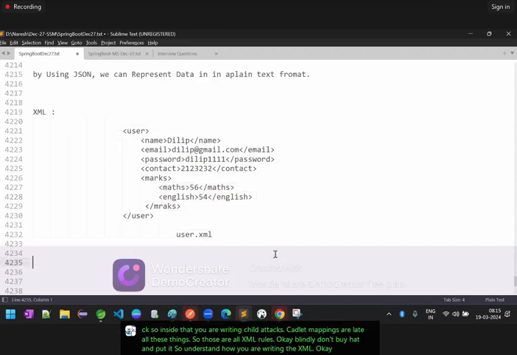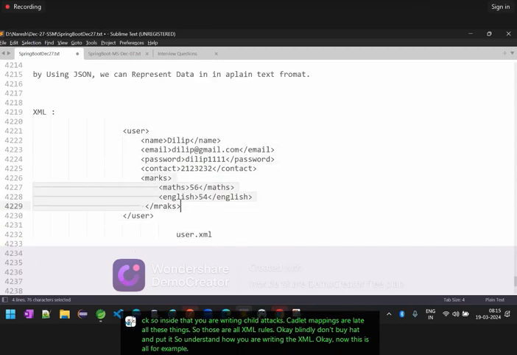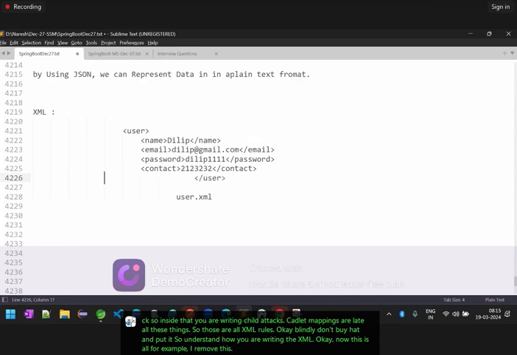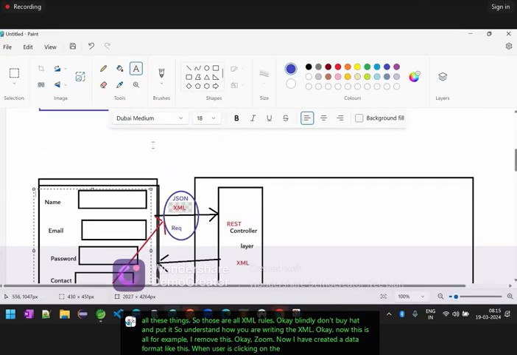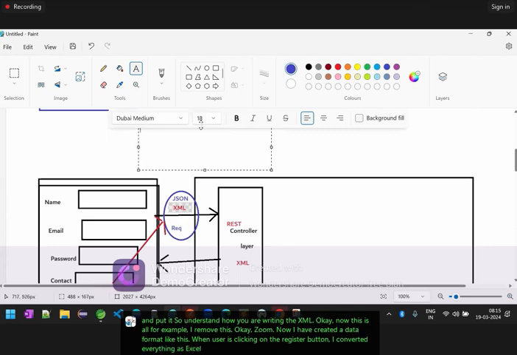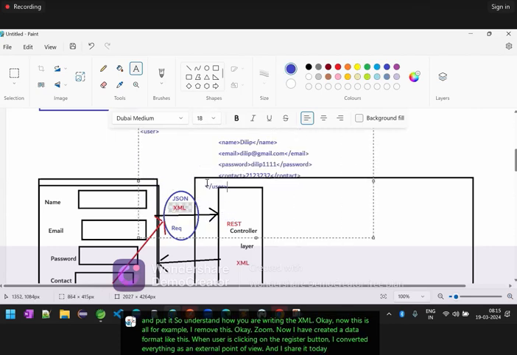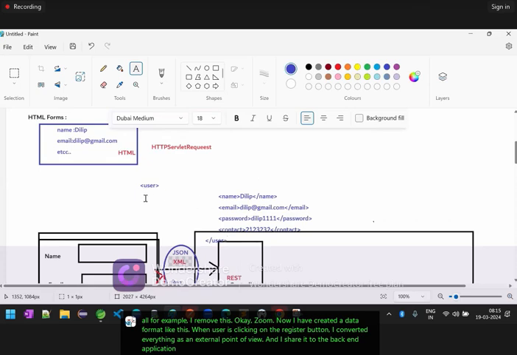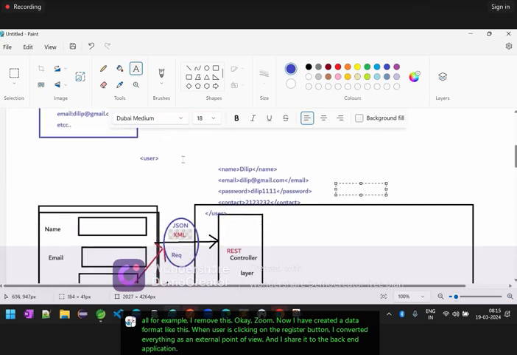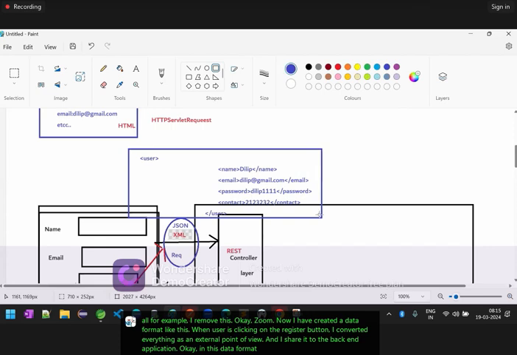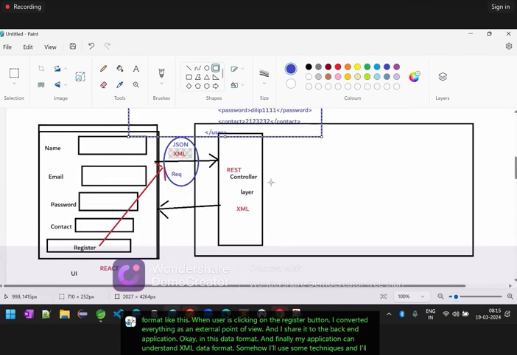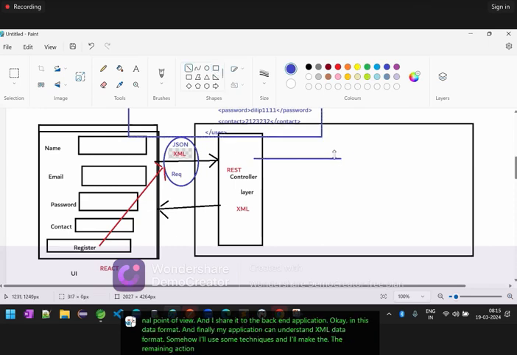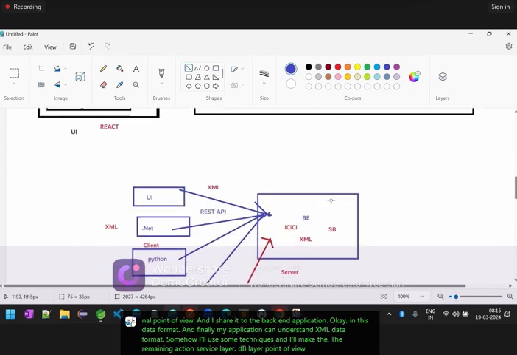Okay, now assume I remove this. Assume now I have created a data format like this. When the user clicks on the register button, I convert everything to XML and share it with the backend application in this data format. And finally, my application can understand the XML data format. Somehow I'll use some techniques and take care of the remaining action, service layer and DB layer.